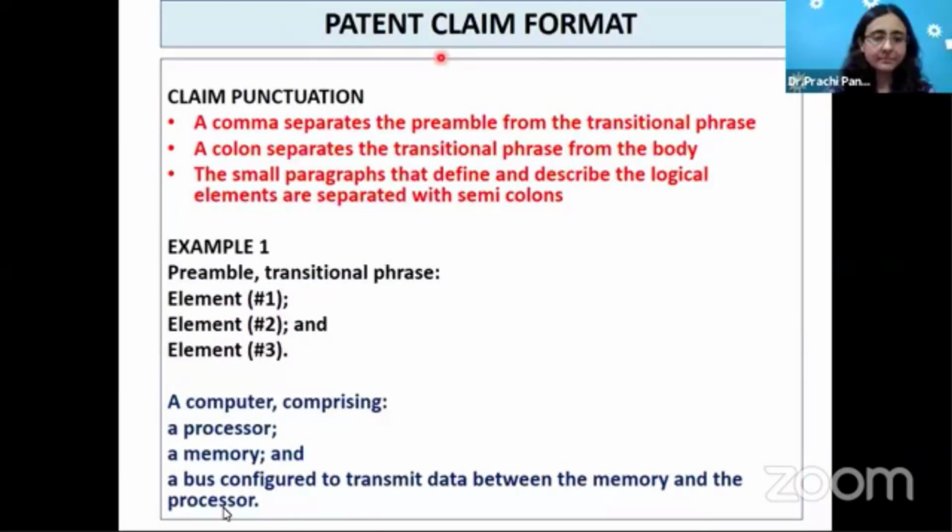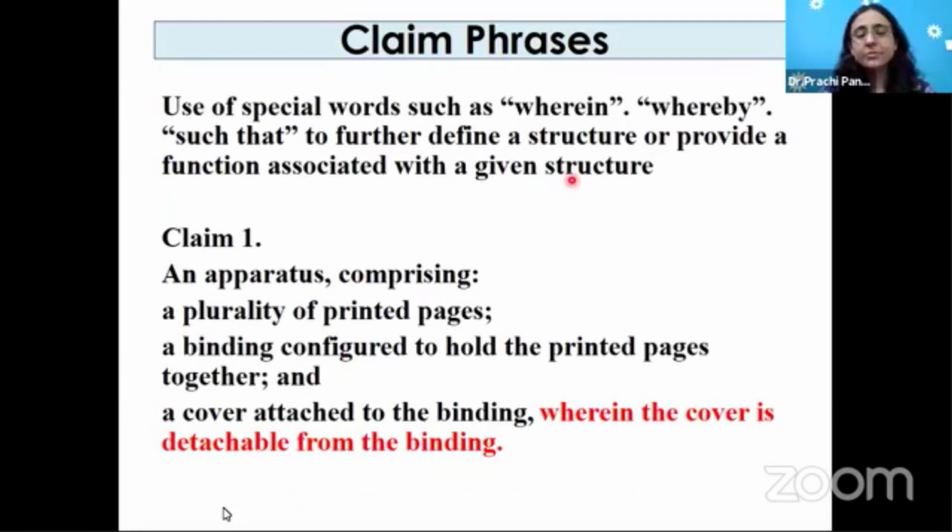Patent claim format: simple comma, colon and semicolon like this. Preamble, comma, then transition phrase, colon, and then semicolons will separate all the components. So syntax must be correct while writing the patent application. Whenever you use the words wherein, whereby, such that, it defines a structure or provides a function associated with the given structure. So when I write wherein, the improvement lies in that; whereby it is characterized like that; such that it solves this problem, these kinds of words are there. So you can connect with the words wherein or whereby.